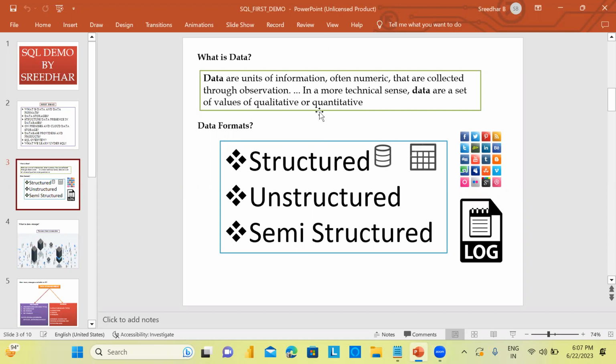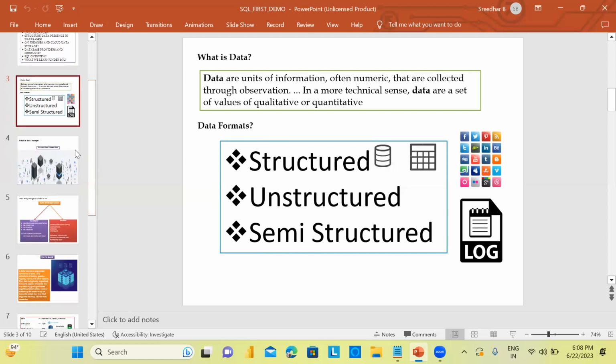Any object, if you are describing the object, we call it information. This information should come under three categories. First one is structured, unstructured, and semi-structured format. Any data in the world should come under three categories: structured, unstructured, and semi-structured format. Okay, fine.